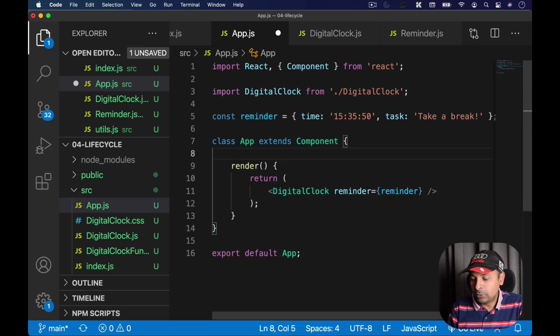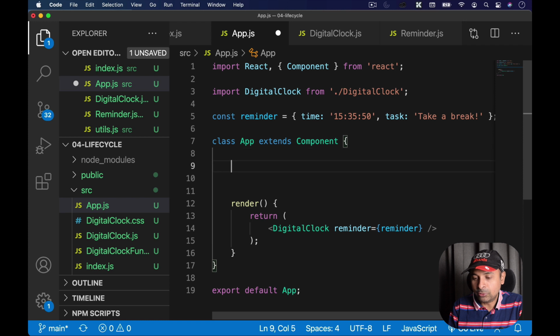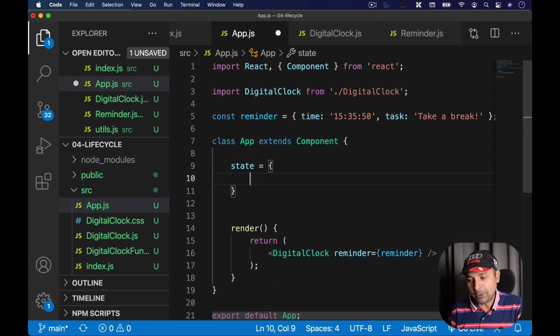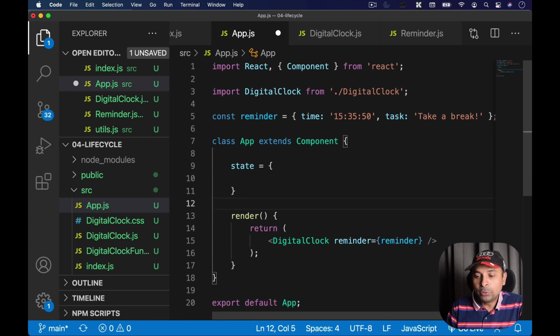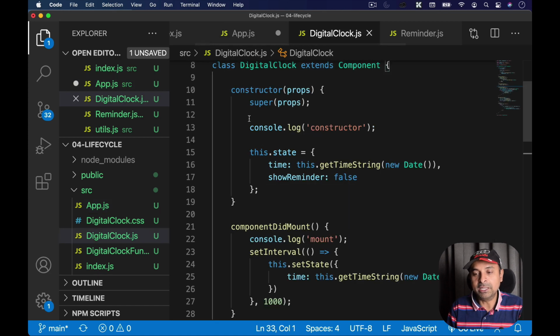Let me tell you how to define state directly. You can just create a state object and start creating your state values. You don't need to use a constructor for that. Behind the scene, this code is going to get converted into a constructor, definitely, but you don't need to write a constructor, super props, and all this.